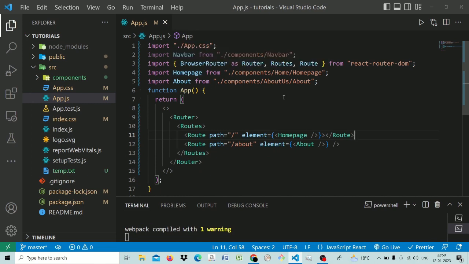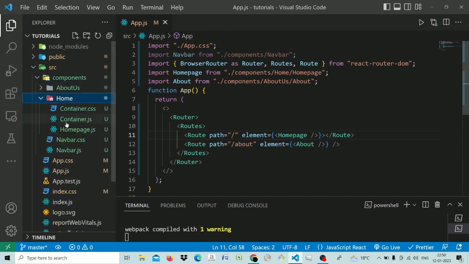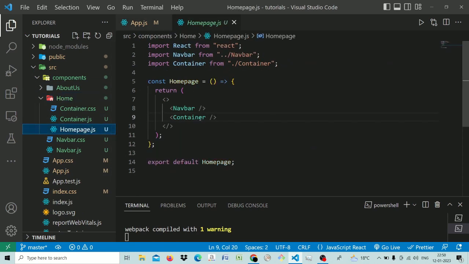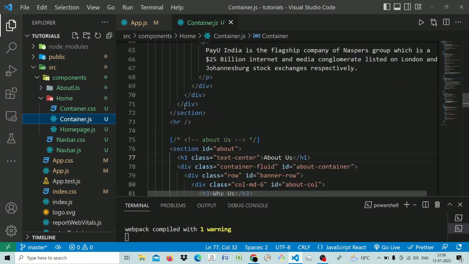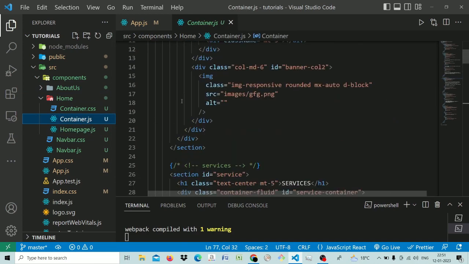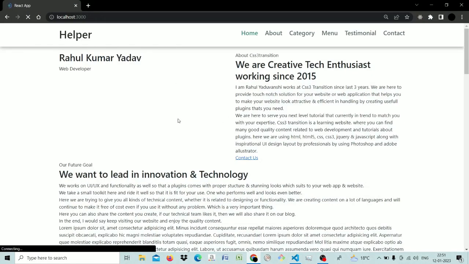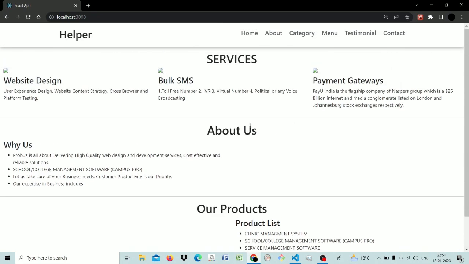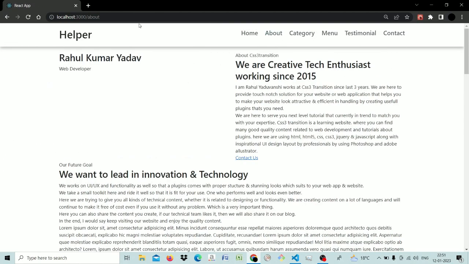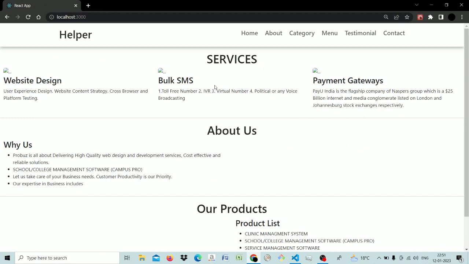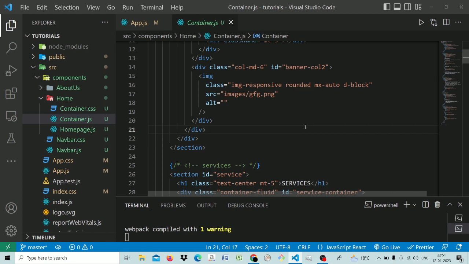Now let's open up the home page. In the home page there are two components, navbar and container. Specifically we are working on this container.js. So this is our home page, and from this page we want to navigate to the about page. First we have to find this about us. Let me find the about us.